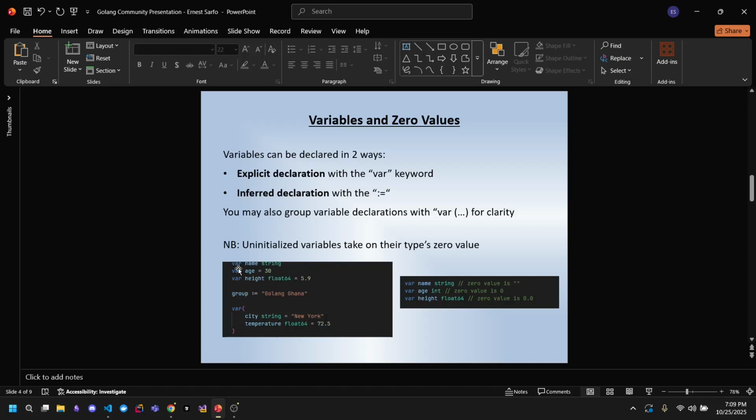If you look at this screenshot over here, you can see we've used var keywords. These are ways that we tell the compiler that we are declaring a variable, but doing it explicitly. And then there's this group variable over here called Golangana, which uses the inferred declaration essentially.